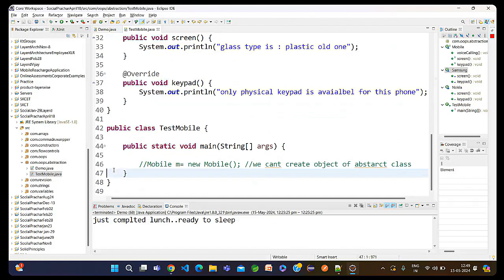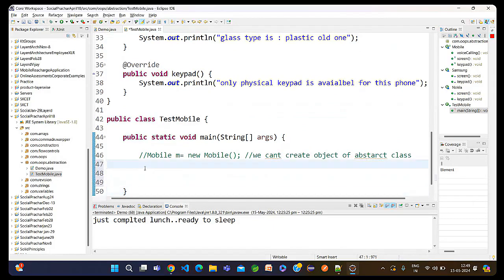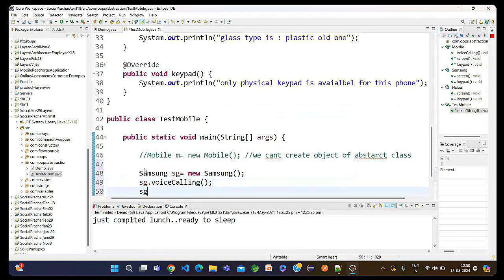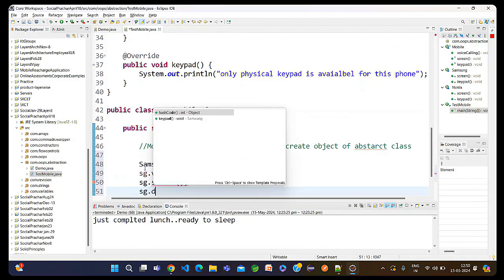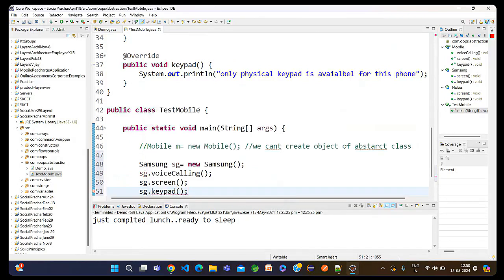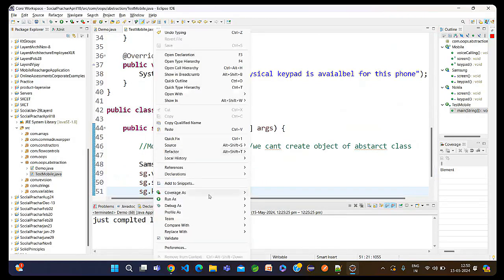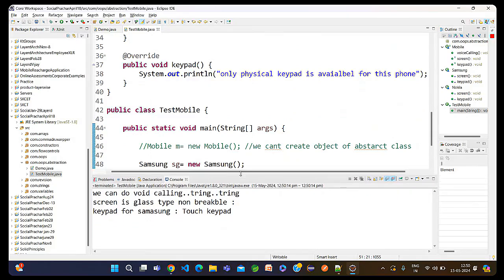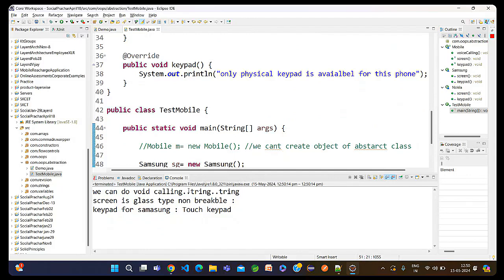Now I want to execute the Samsung. Samsung SG is equal to new Samsung. I can get the object and call voice calling, SG dot screen, SG dot keypad. Now right click, run as Java application. Here, as a Samsung user, they can do voice calling. The screen is glass type, non-breakable. The keypad for Samsung is a touchpad.